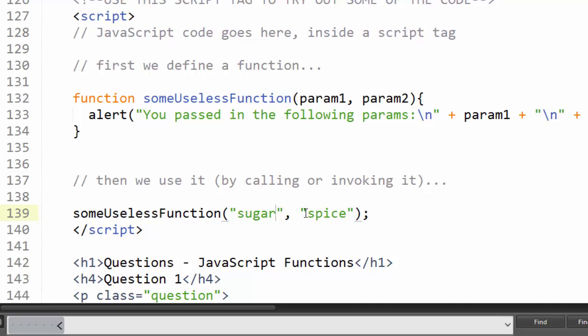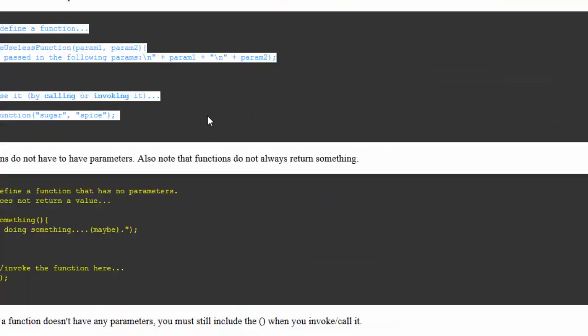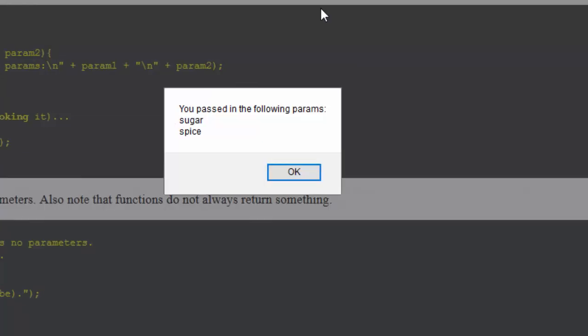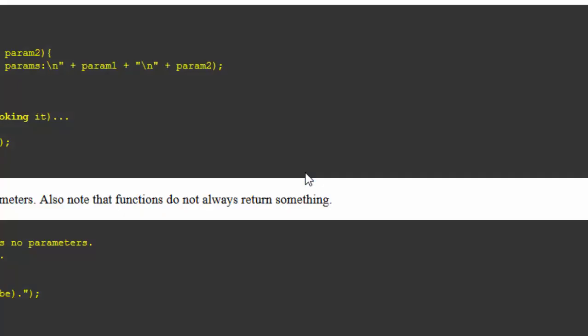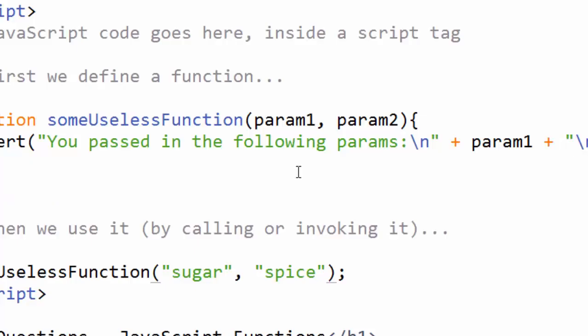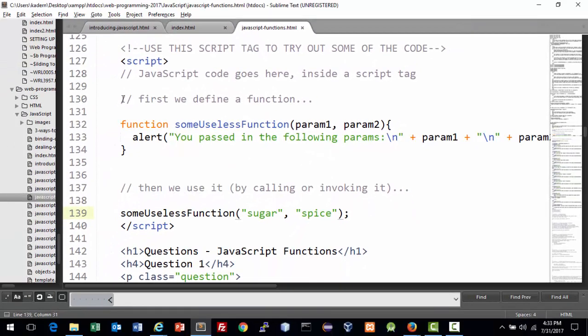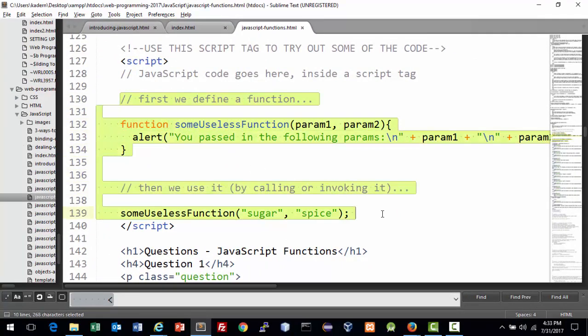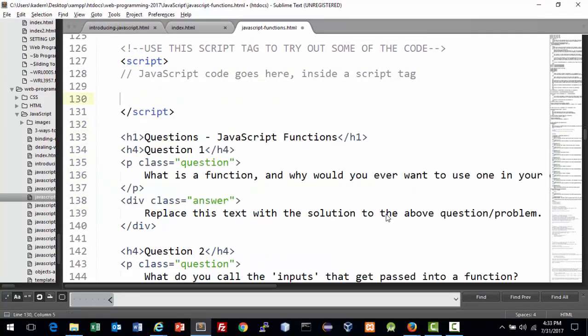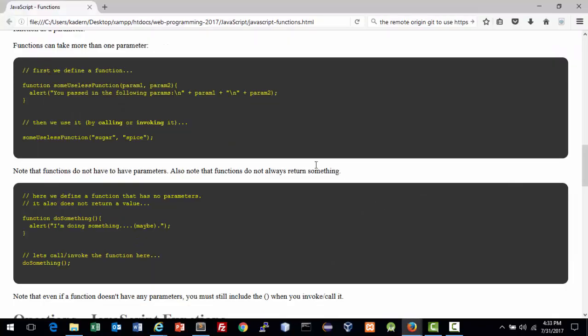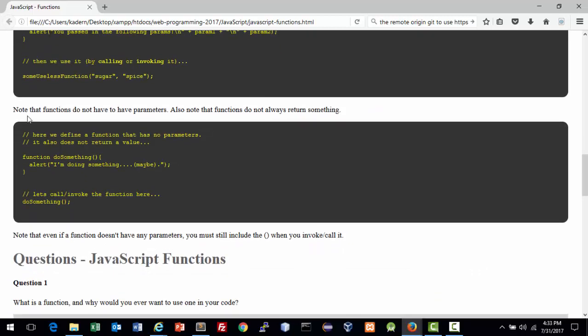So let's go ahead and run that real quick. I'm just going to hit Control S to save it, and then bounce back over to the browser and hit refresh. And here's what we'll see. You passed in the following params. So the function doesn't do anything special, but it just kind of demonstrates how parameters work. All right. So let's go ahead and delete all this code. Let's clear out our script tag again. So I've got an empty script tag. And then I'm going to go back over to the page and see what's next.